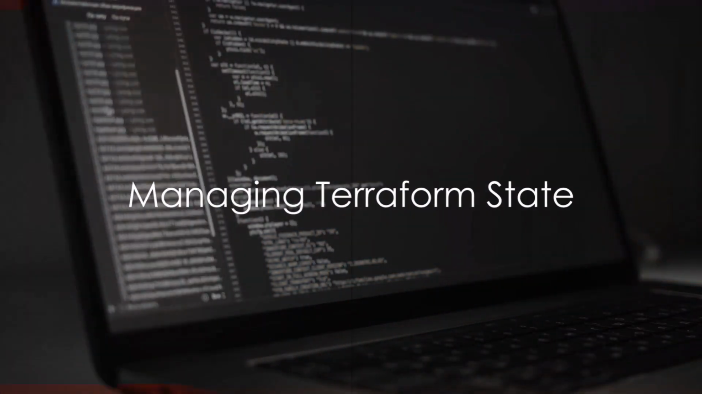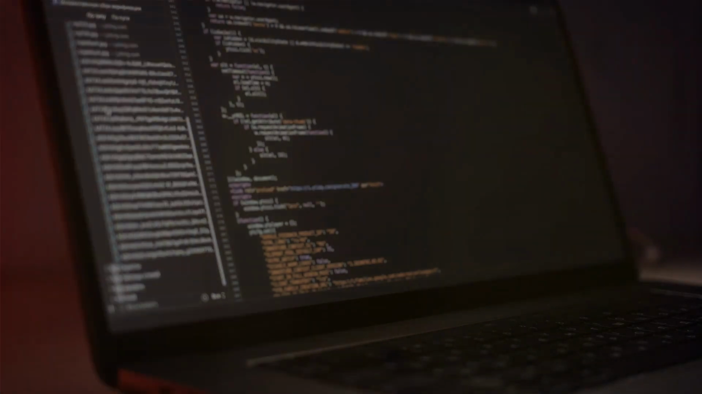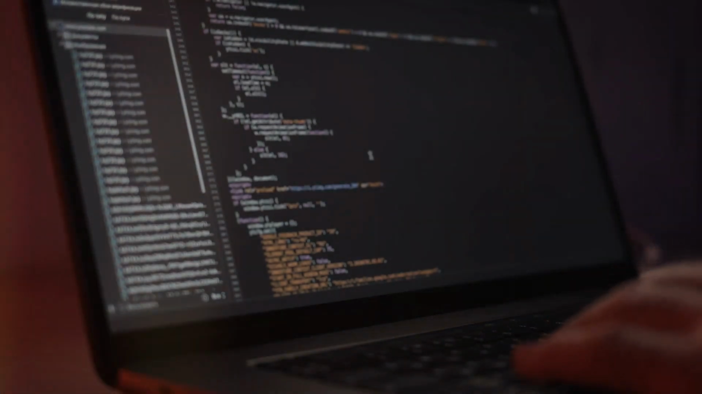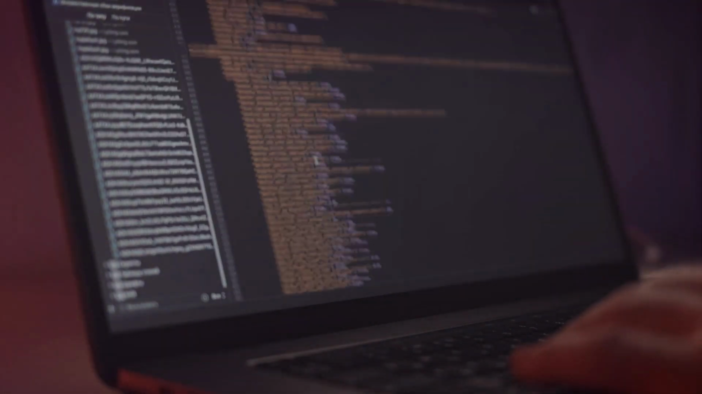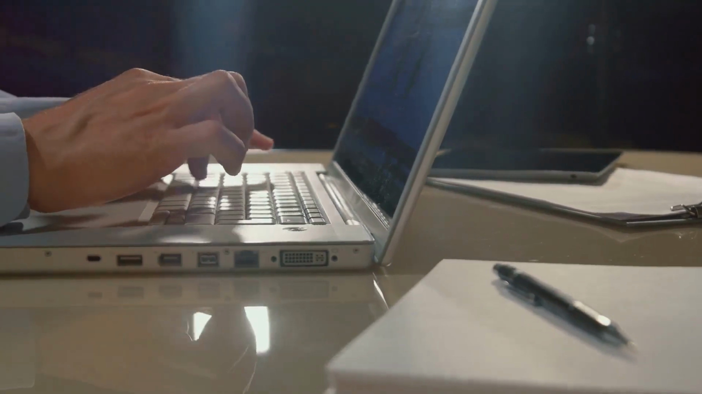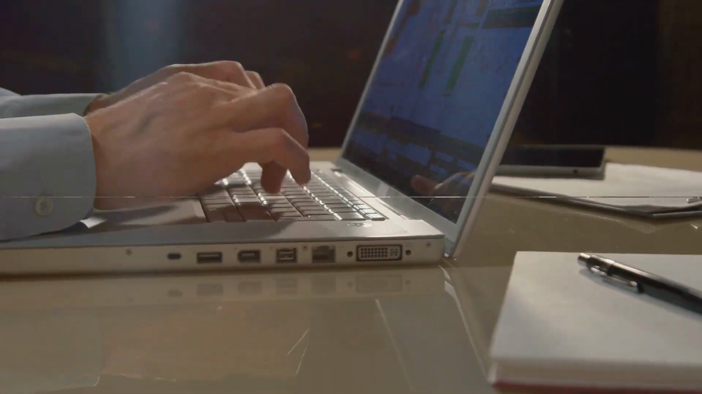Module 4. Moving on, we'll delve into managing Terraform state, the critical component that records your infrastructure. This aspect is pivotal to effective functioning. Additionally, we'll glance over Terraform resources, the primary entity that Terraform uses to manage your infrastructure.